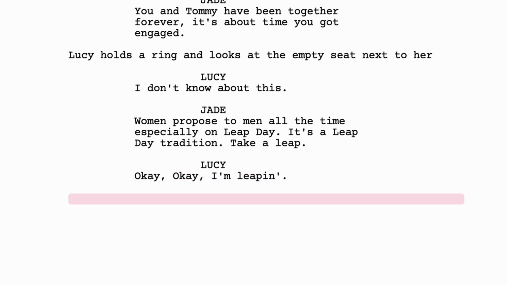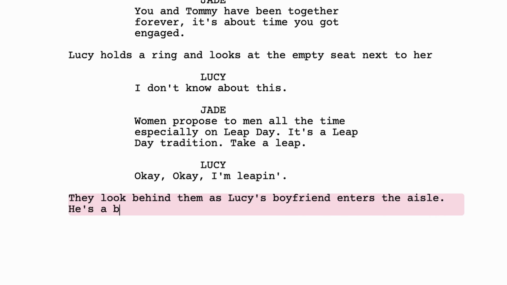And then I'm going to introduce Lucy's boyfriend. So I'll start typing an action description again. They look behind them as Lucy's boyfriend enters the aisle. I'm going to describe him.